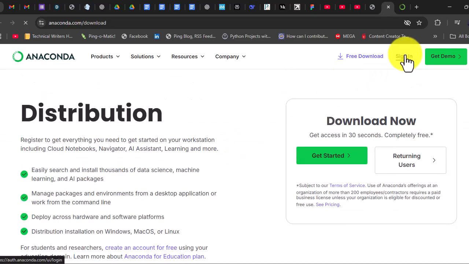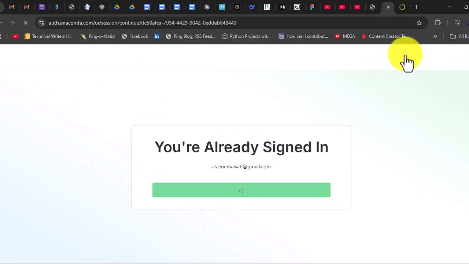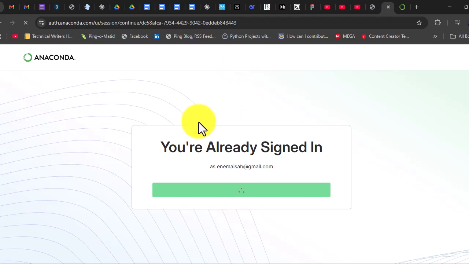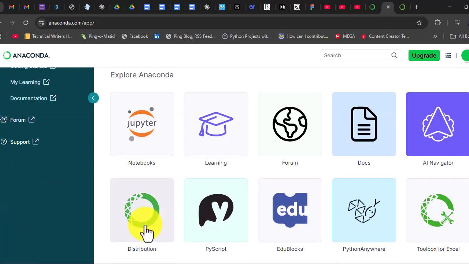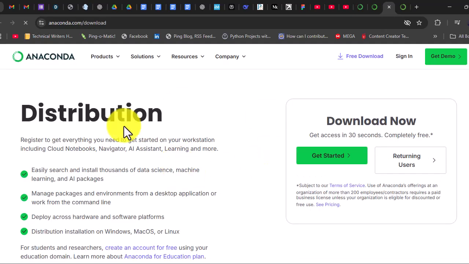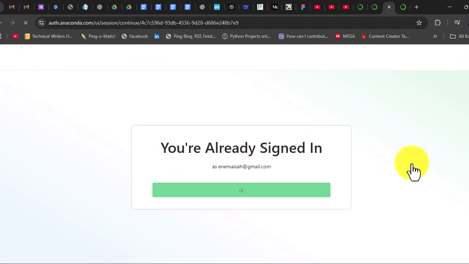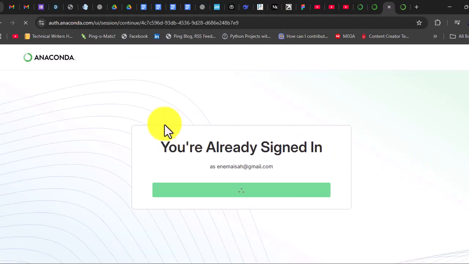Now if I click on sign in, for example, it will bring me to this place. After creating an account and activating your account, it will bring you directly here. Once you are here, you have to click on distribution, and once you click on distribution, it will bring you here again. Don't click on get started and don't click on sign in, just click on returning user. Once you click on returning user, it will bring you to here where you can start your downloading.